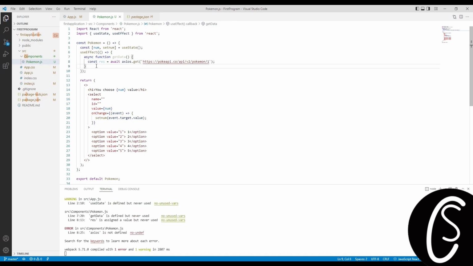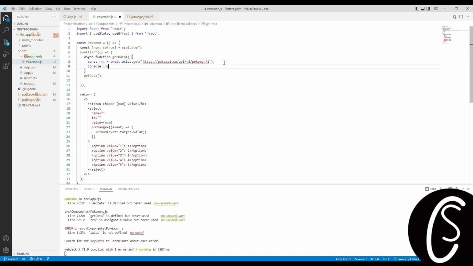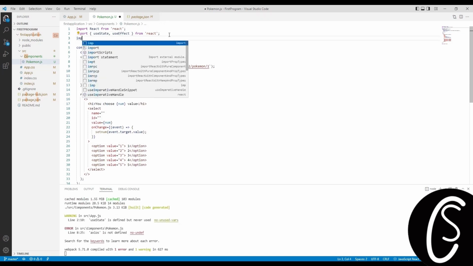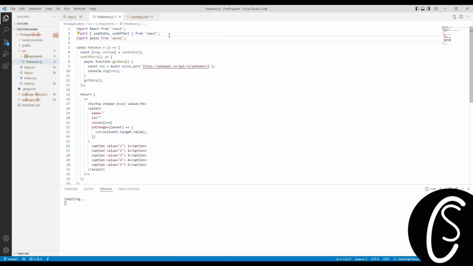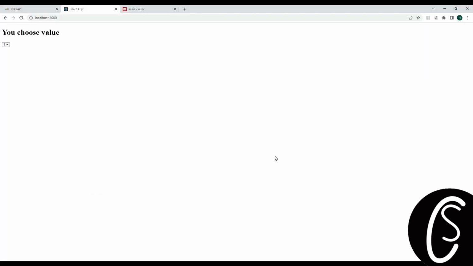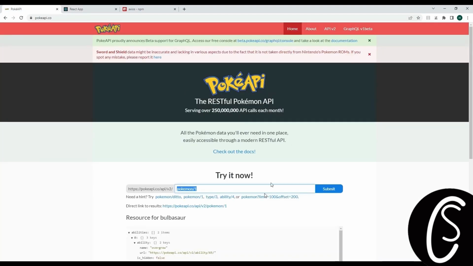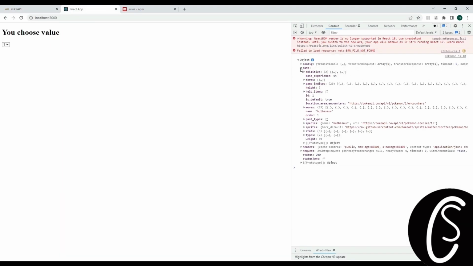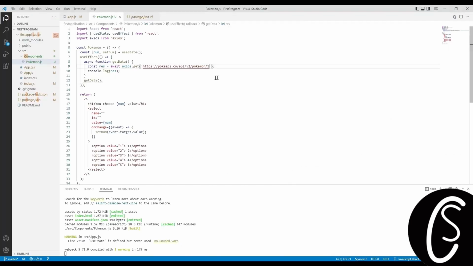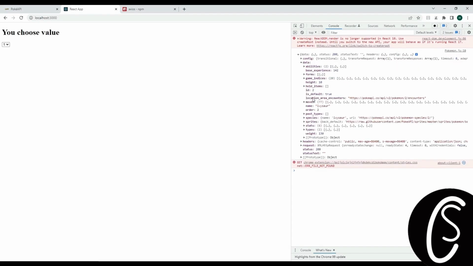So let me show you. I'll call the function getData. We'll write console.log(res). We have to import Axios. Let me inspect whether we're getting the data or not. As you can see, we're getting an object, and the request we've sent has appeared in the browser. It's showing that the Pokemon Bulbasaur is present at ID 1. If we put 2 and see, we are getting Ivysaur.